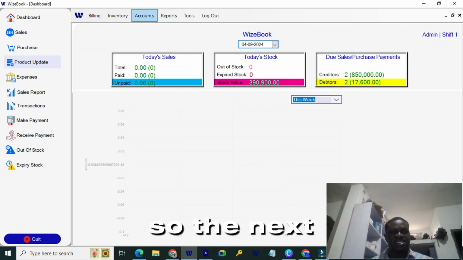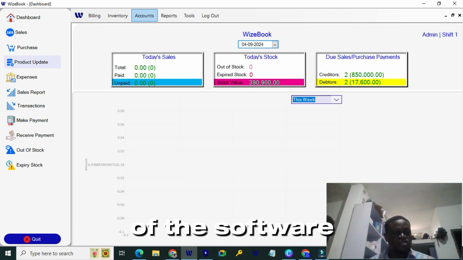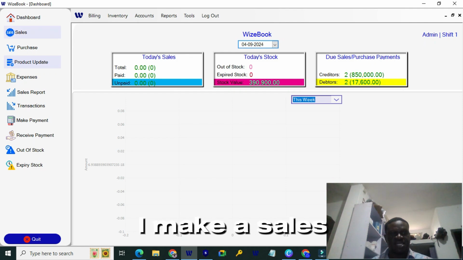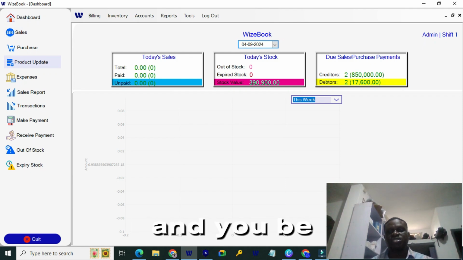So the next thing is for you to understand the overview of the software, and be able to do the two most important things that you need to do, which is your sales and your purchase. Now, once you're able to log in here, this is your dashboard. The dashboard shows you your daily sales, the total sales of the day, right? You can see your total sales. Once I make a sale, it comes here and you'll be seeing it on a daily basis.